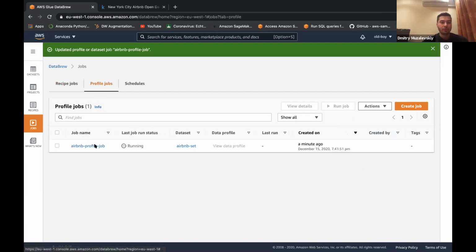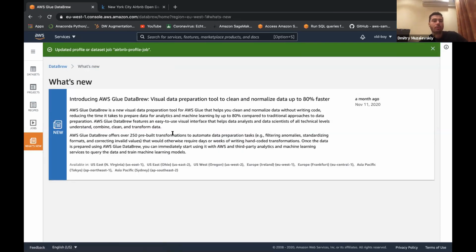If we go to the profile jobs, it's still running. So when it finishes, we will be able to go to the profiling section, which will give us the information about the main statistics and EDA for the whole of our dataset. Before we have this information, let's go to the What's New tab.